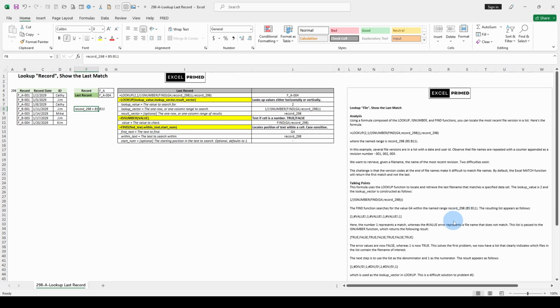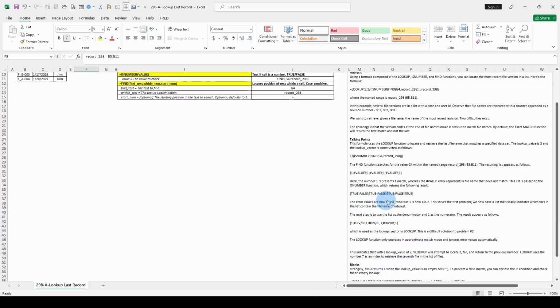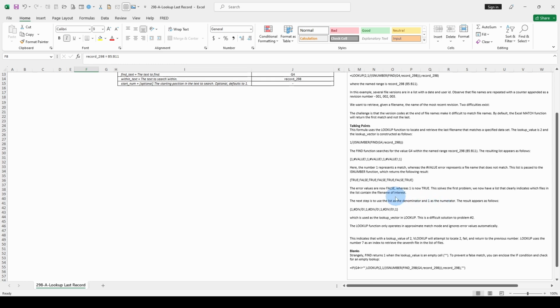The list is passed to the ISNUMBER function, which returns the following results: true, true, false, false, false. Well, our record is FA. Notice I pointed out FA, FB, FA, FB. FA will be true, FB will be false. The error values are now false, whereas 1 is now true. This solves the first problem. We now have a list that clearly indicates which files in the list contain the file name of interest.